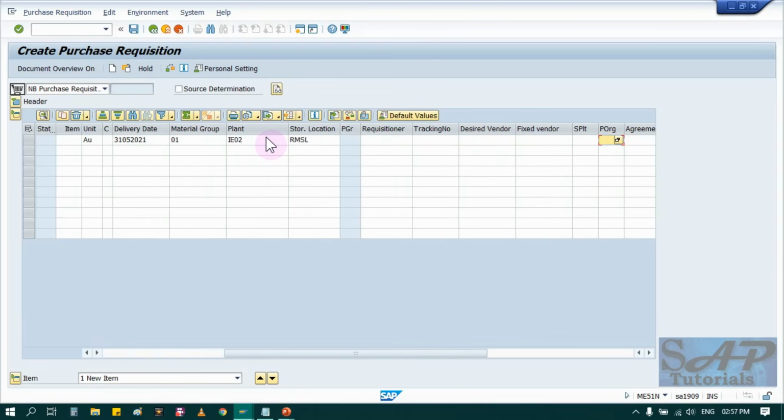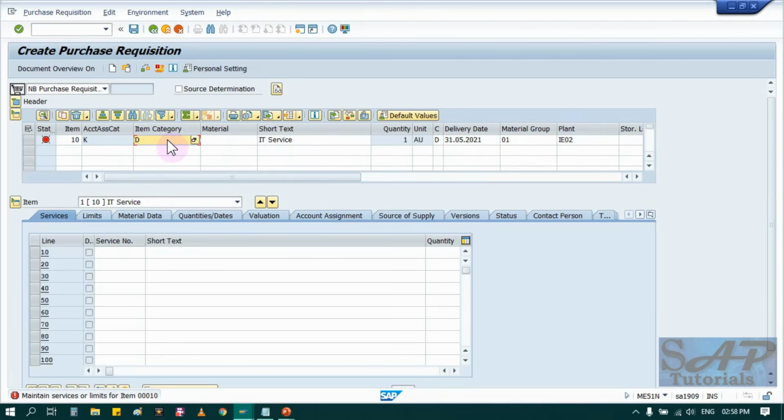You may provide purchasing organization. It's not mandatory. You may provide it in PO. Then press enter. If you know the vendor, then you can put the vendor here as well. If you give item category D, then these two tabs will appear, whether it's a PO or PR. It doesn't matter. If you give item category D, this services and limit tab will pop up, and the system will ask you to maintain either services or limits.